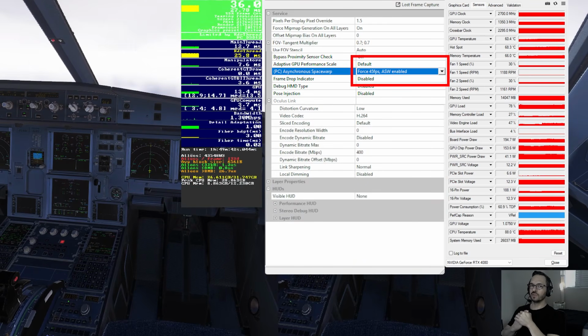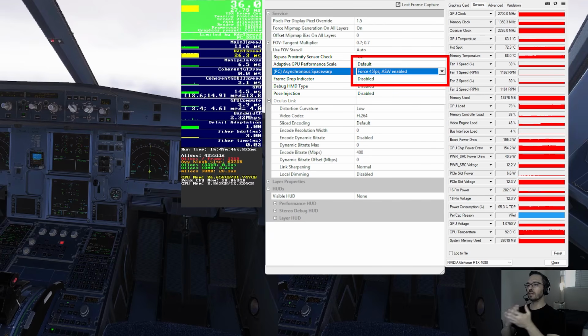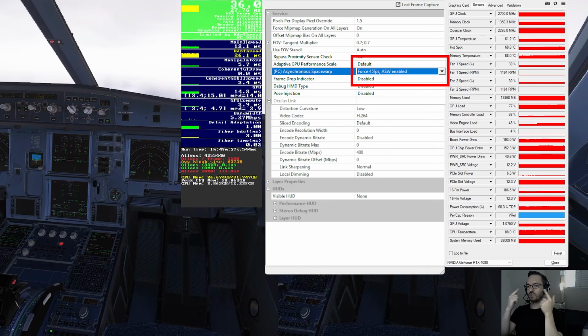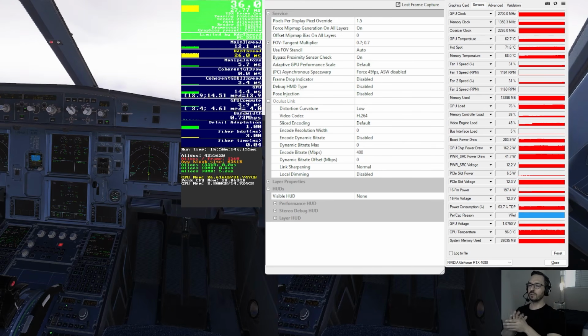When we enable this function, the Oculus software can take those frames from the simulator and interpolate a fake frame between them. The simulator is still running at 36 frames per second, but the Oculus is now showing a real 72 frames in the headset for us. The motion will be a lot smoother for our eyes.